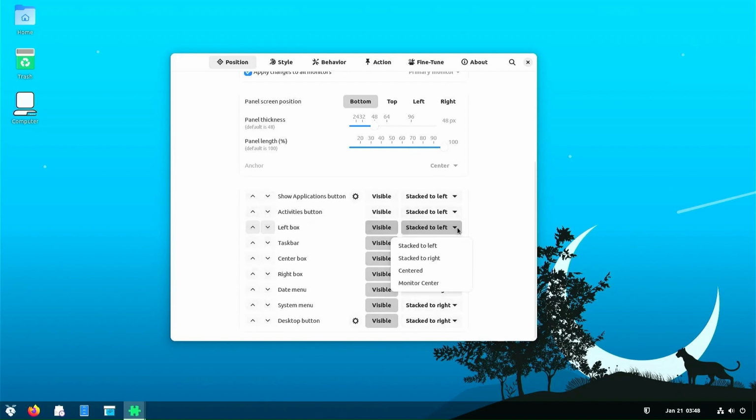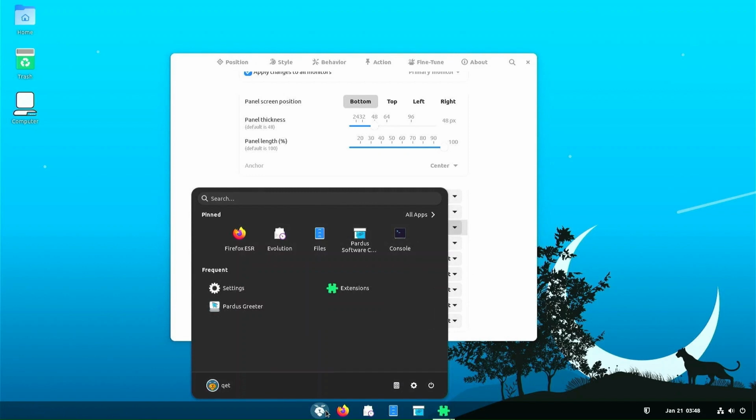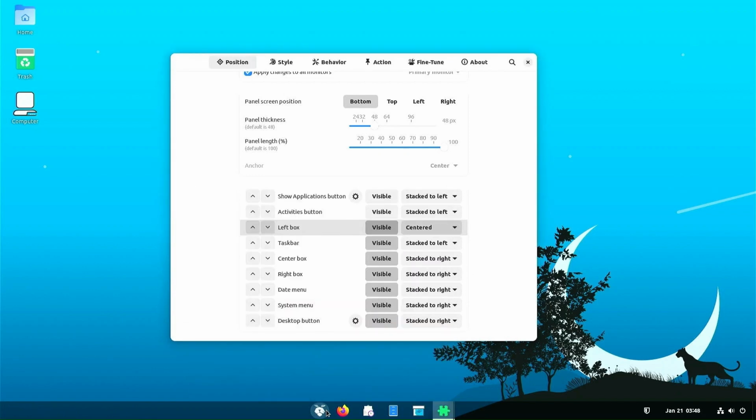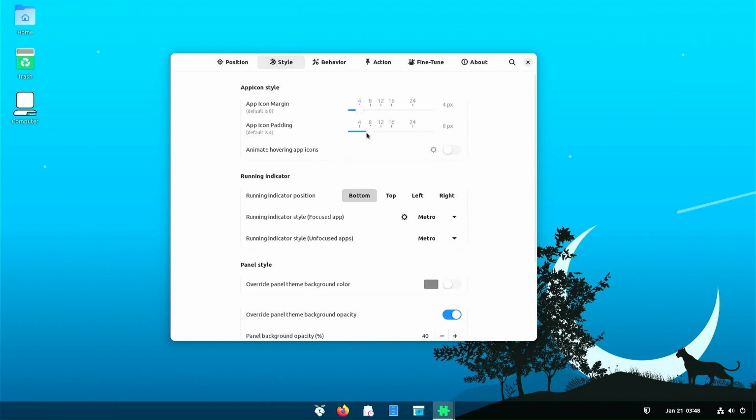Beyond that, just about every aspect of the panel is fully customizable. From positioning and scaling panel elements to running indicators to multi-monitor display, window previews, and even IntelliHide, Dash to Panel has everything you need to make your workspace feel like home.